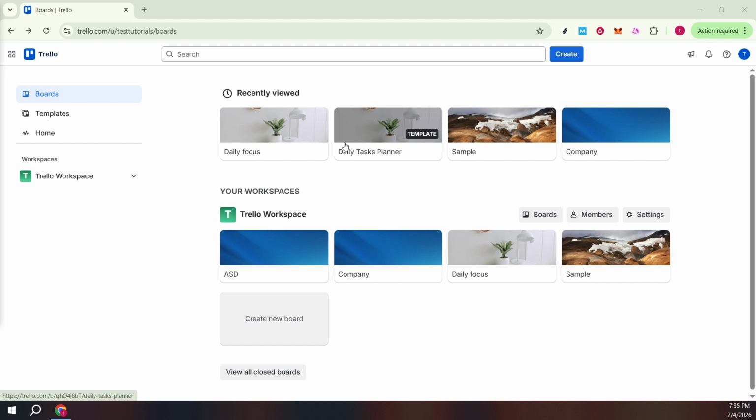Near the top, you'll see a section for recently viewed. Think of this as your quick history. It highlights boards you opened most recently, which is perfect when you're bouncing between a few projects during the day. If you're ever retracing your steps, this section will usually get you back in just a click.